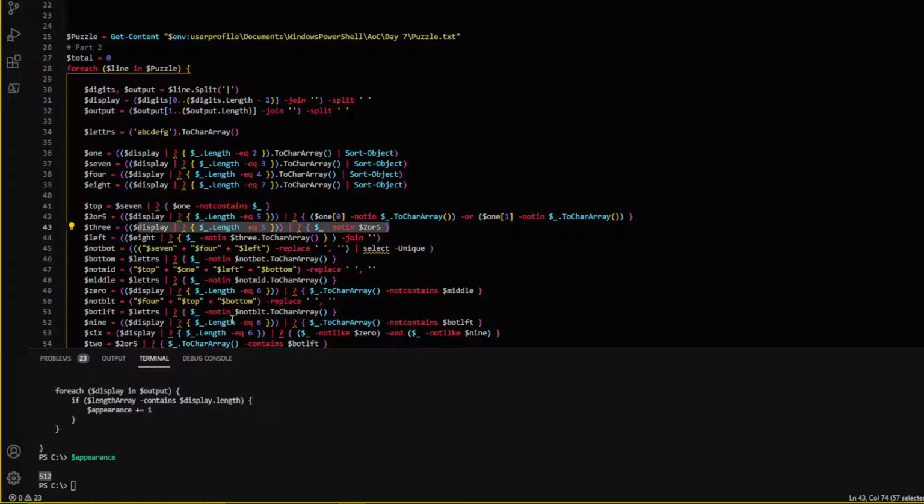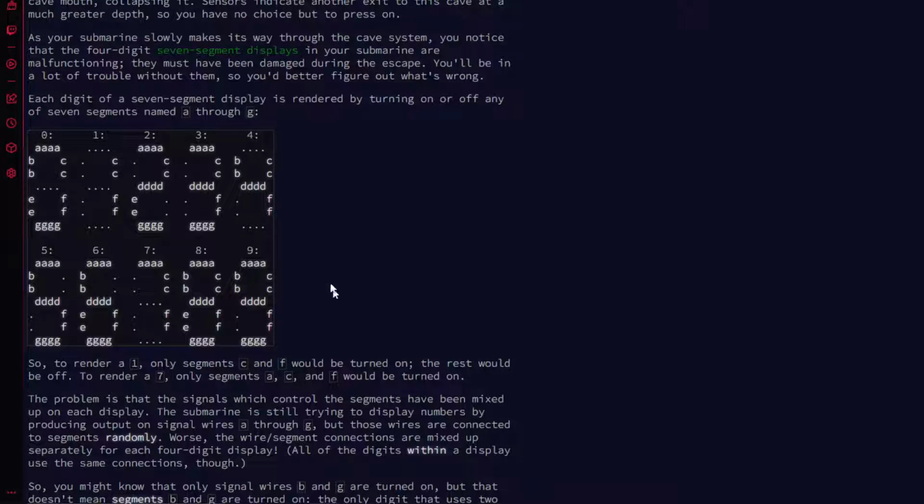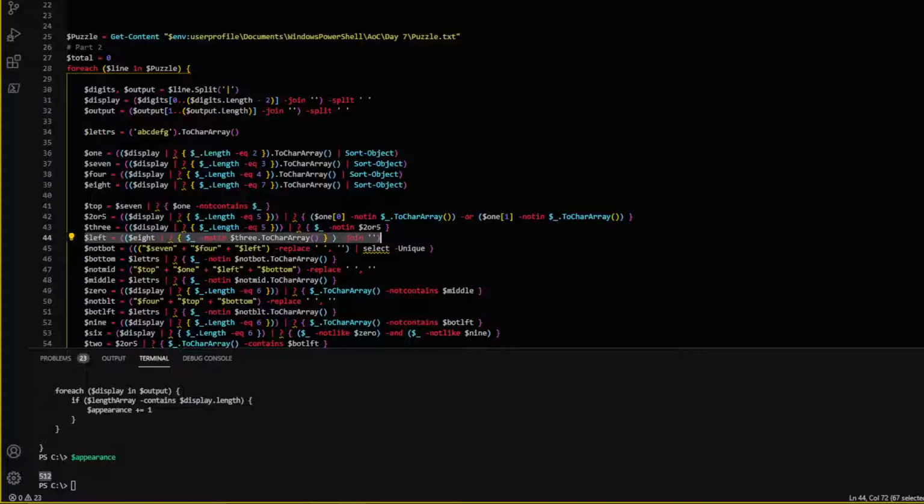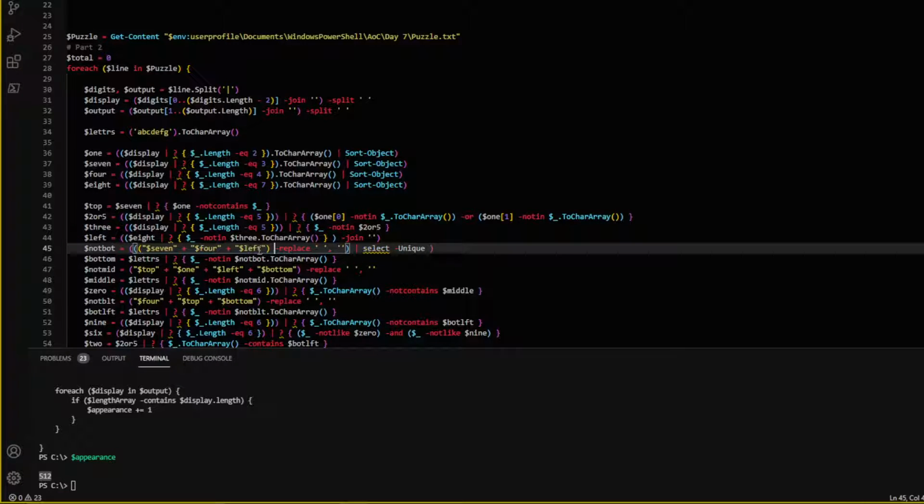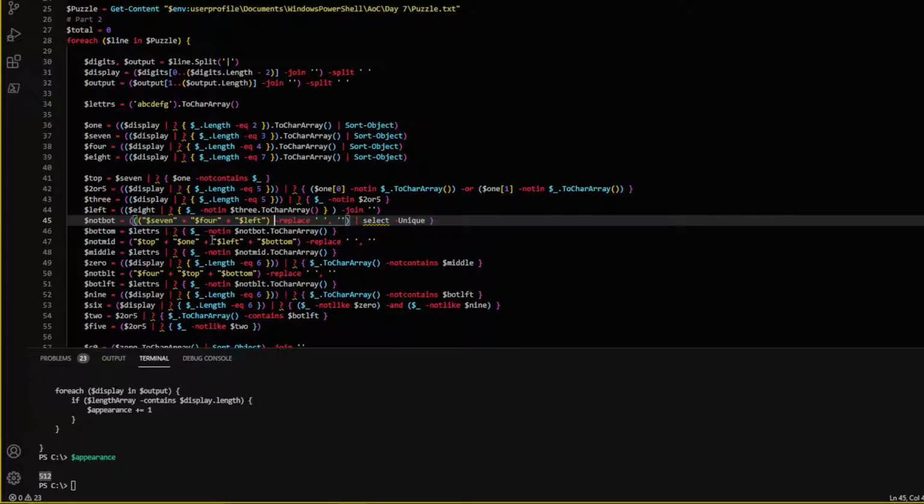So let's bounce back to VS Code. So then I say the left side. Whatever is in 8 but is not in 3 has to be the left side. So that should be pretty simple to map out. Whatever's in 8 but not in 3 is the left side because this is blank. So it's just a process of elimination, bouncing back and forth, trying to figure out how to differentiate one number on the display from another based on what you're processing out in other numbers.